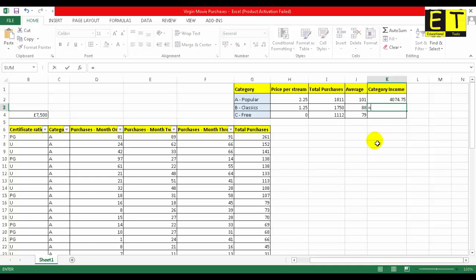Same again, start off with equals, but this time it's going to be cell H3 for category B. Again, the star symbol to multiply, and then I3 and hit enter. And finally, category C will be the same, but remember, you put in your equals, H4 multiplied by I4 and then hit enter. There you have it, you successfully calculated the category income for each category.